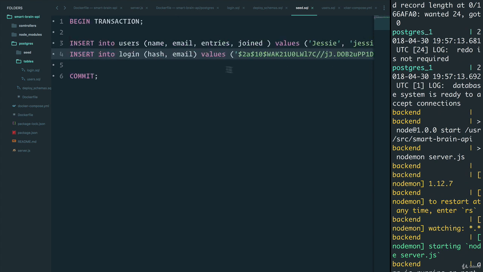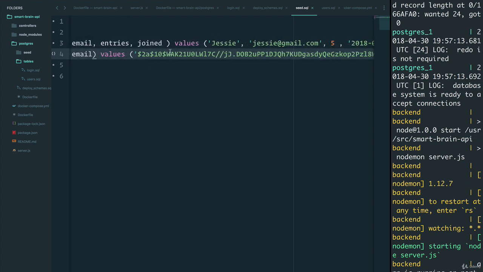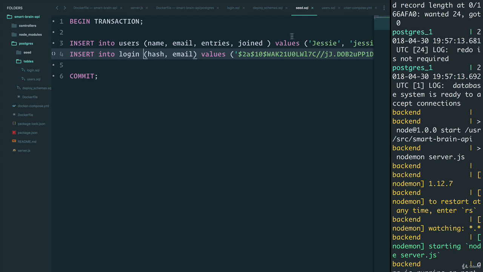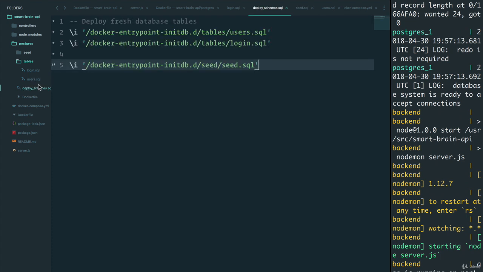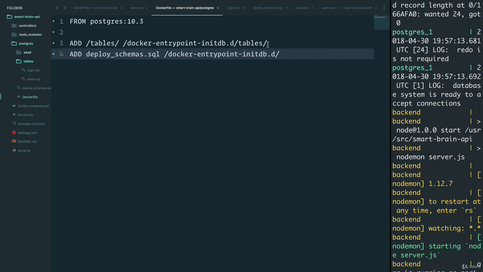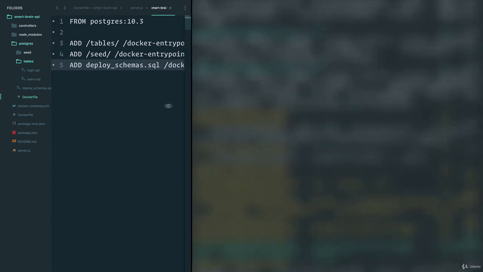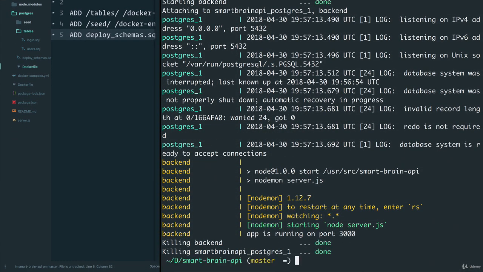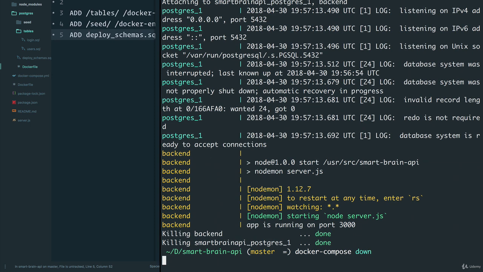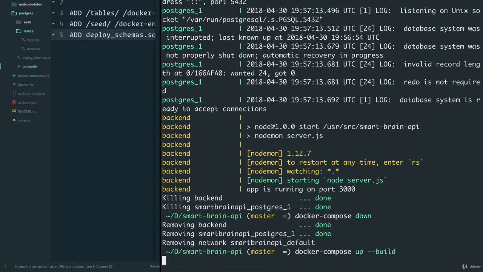Perfect. And the very last thing we need to do, and obviously you can imagine if we wanted more users, more information, more data, we can always just keep adding on to this seed file. But for now, just to test, make sure that this is all right. The last thing we need to do is in the Dockerfile, we want to add another folder called seed and add whatever files are in the seed folder. Once again, let's close this up, bring everything down, and rebuild everything.